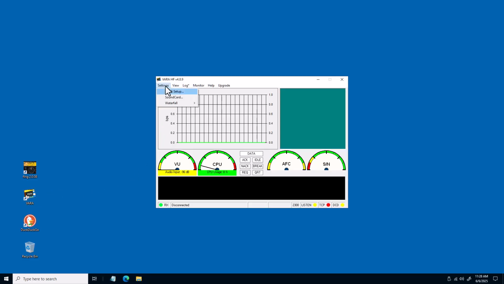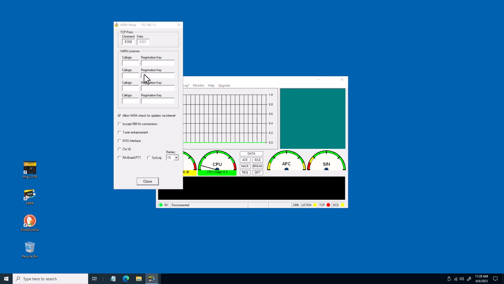From the Settings menu, choose Vara Setup. In the Setup dialog, enter your call sign. And then your registration number if you have one. Verify that in TCP ports, command is set to 8300. The data port is set automatically. All other settings can remain at their default values. When ready, click Close.